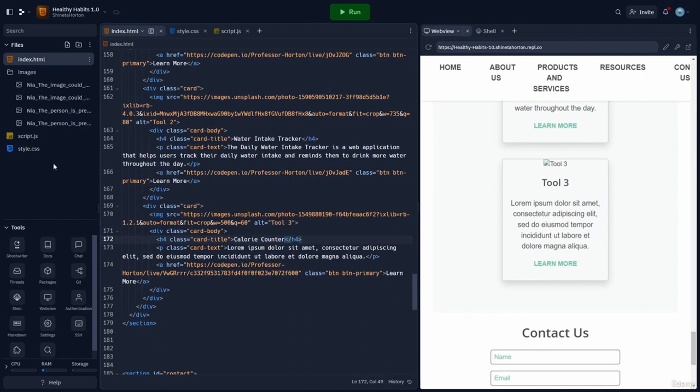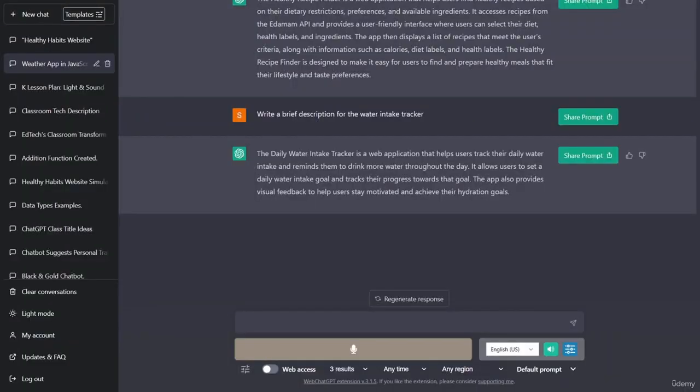There we go. And the last thing to do is, well, it's a couple things, but the next thing to do is to go over to ChatGPT and ask for a brief description of the calorie counter. So, provide a brief description of the calorie counter.